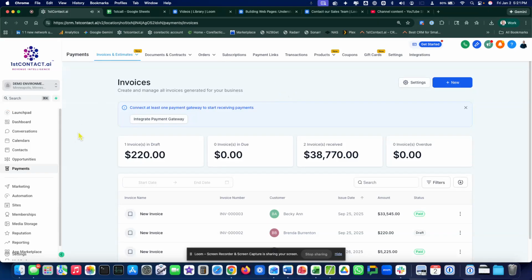Okay, folks, in this video, we're going to talk about how to set up a store and sell products. First Contact can be an ERP, it's a CRM, it's also an e-commerce store. And so the first thing we have to do is get our products into the system. On the left side, if you go to Payments and then Products at the top and then down to Products.